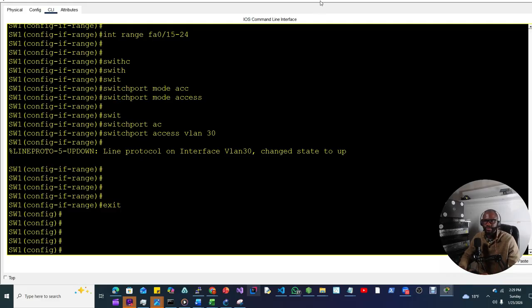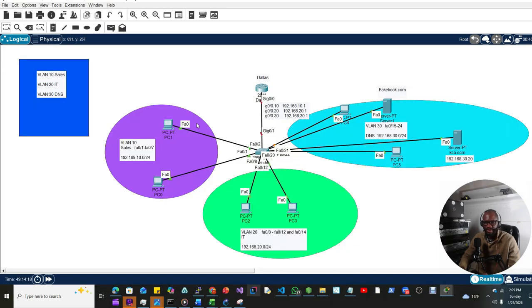Okay, so after doing that, every PC that will be plugged in between the ports Fa0/1 through 7 will be part of VLAN 10. Ports Fa0/8 through 12 and 14 will be part of VLAN 20, and Fa0/15 through 24 will belong to VLAN 30. Okay, now let's set up the router before we come back to the switch and complete the trunking.